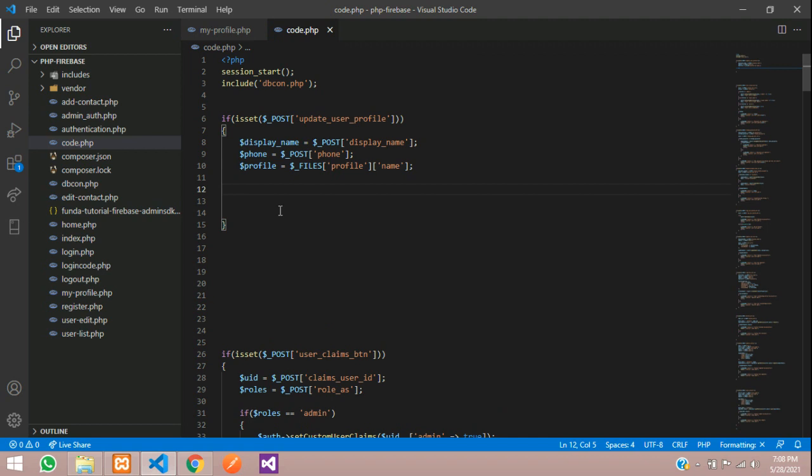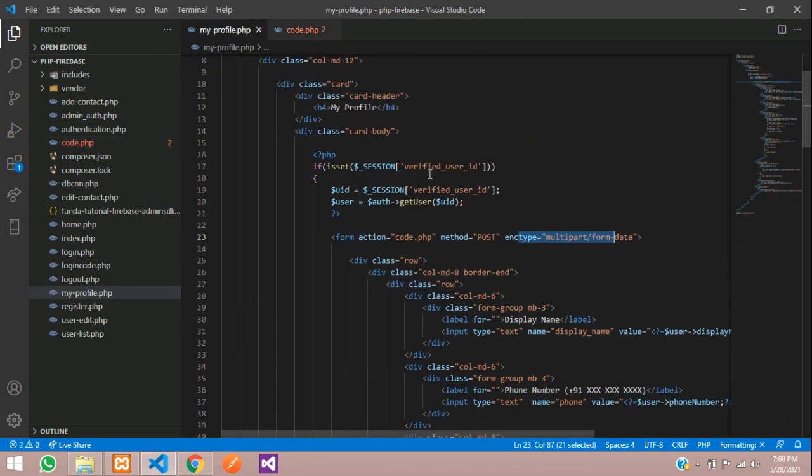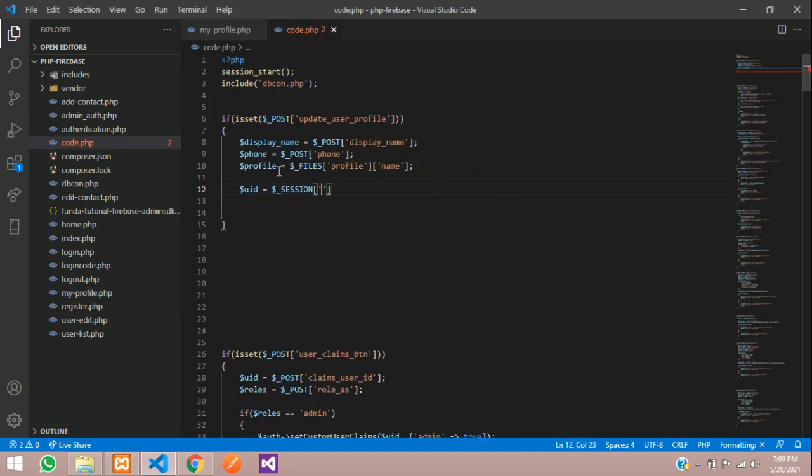As simple as that, guys. First we will check with the user ID. Once the user logs in, uid is equal to what we have already stored in session. So let's get that verified user ID which we already used over here. Let's copy this and paste. Since you are using session, make sure session is started. And now let's write a simple code to fetch all the data. Let's copy from my profile only.